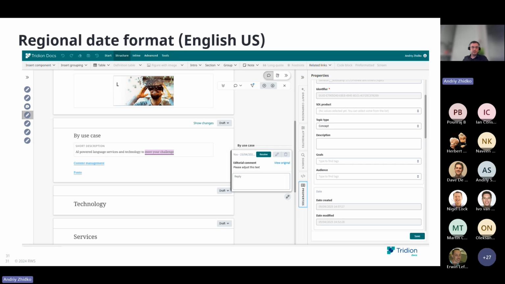The date format is used in the properties panel. It is used in the comments. It's used when you are filtering the comments.